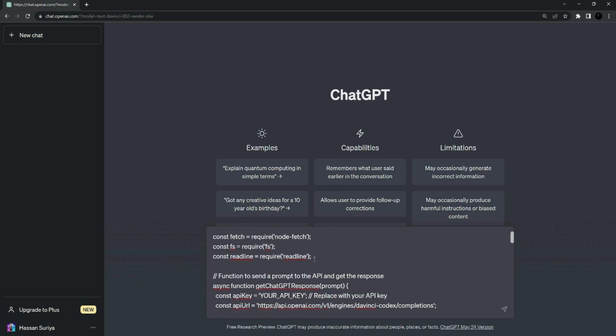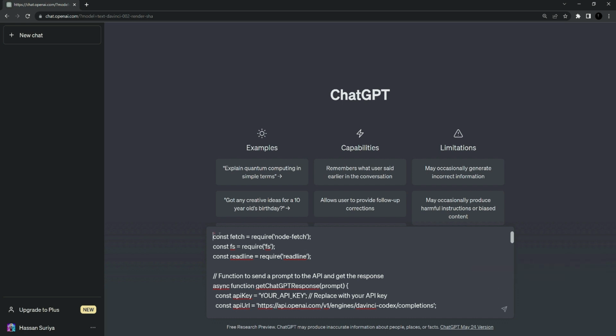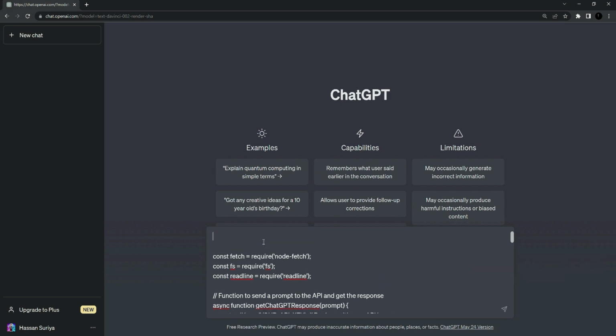You can see that this code will get your prompt like we are doing right now, and then it will contact the API and give you the result which ChatGPT will generate. So this code is in JavaScript right now. So what you have to do is to just type right here, translate this JavaScript code to Python code. I'm going to press enter and let's see.